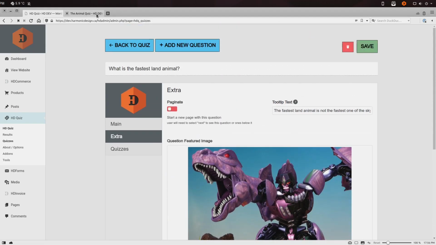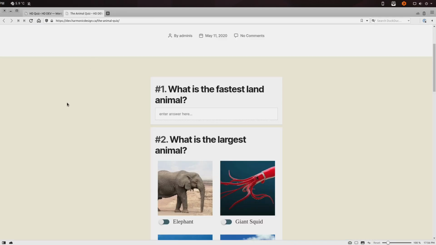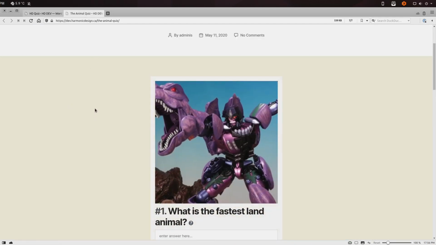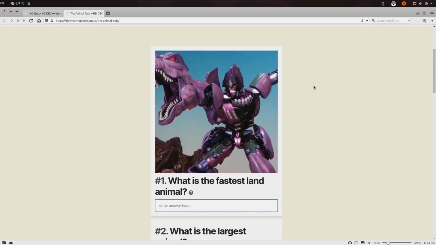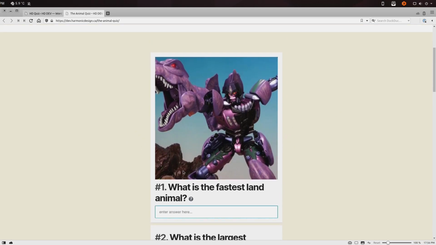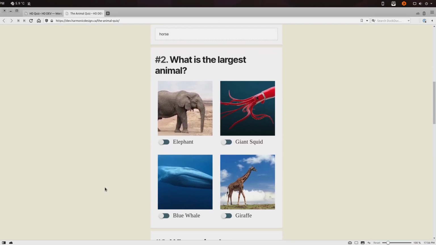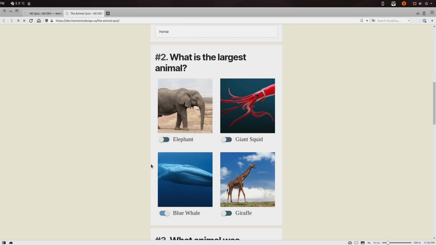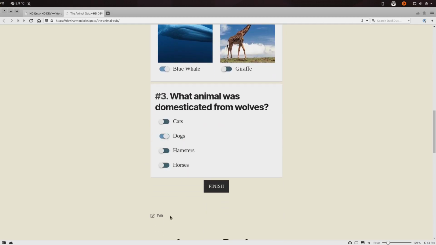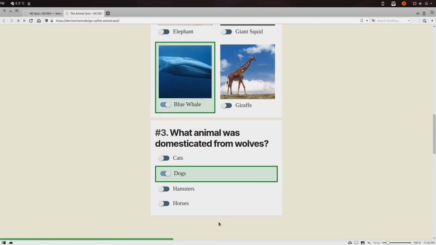So let's save. Now if we go back to our quiz, let's take a look at how that works. Here you can see we have the featured image that appears above the question. Let's get the answer. Oh, here we have the tooltip. So that's the tooltip we added. And let's get the answer wrong. Let's say horse. So we'll type in horse, which is the wrong answer. Here we'll say the largest is the blue whale, which is the right answer. And we'll say dogs. Let's click finish.